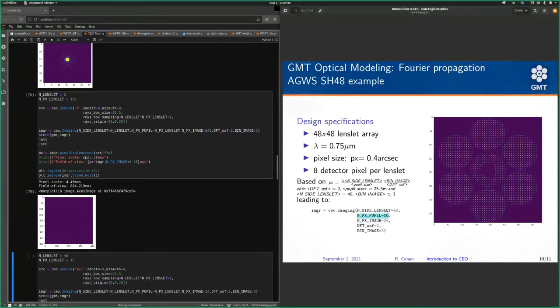So you have more freedom to choose a bit what you want, but you want to make sure that this parameter multiplied by DFT OSF is at least equal to or larger than the number of pixels. Otherwise, you're going to pad with zeros, and then it's a bit weird. And then the number of lenslets. Any question on the process here to define that?